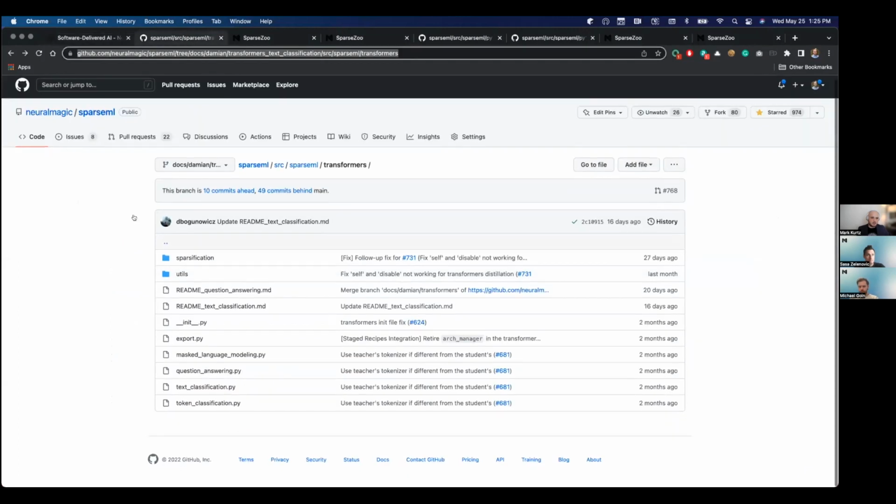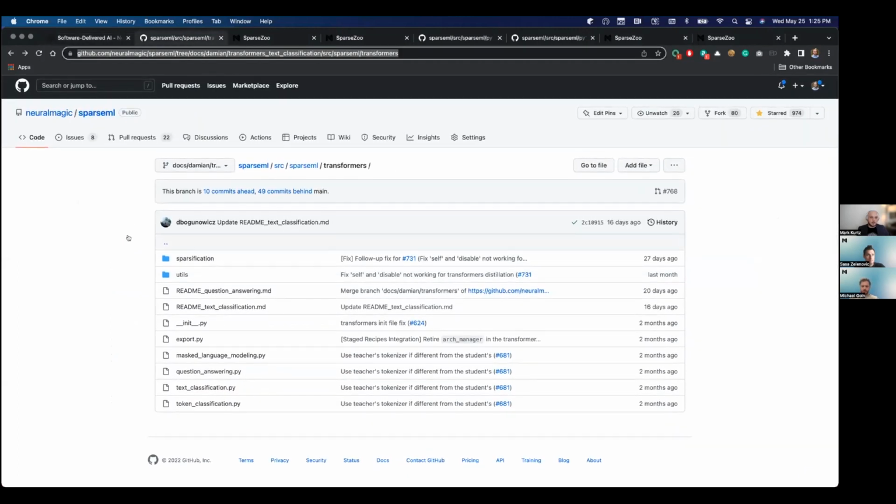Diving into documentation though, all of this is stored, and we have the links in our presentation. All this is stored under SparseML in our open source. And this is where everything exists for transformers. So it's source, SparseML, transformers. And you can see that we have masked language modeling, question answering, text classification, token classification as our pipelines, as well as just general utilities to be able to implement this in your own pipelines.